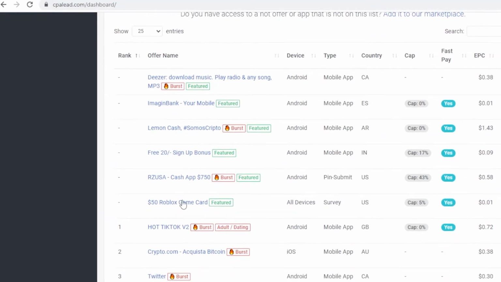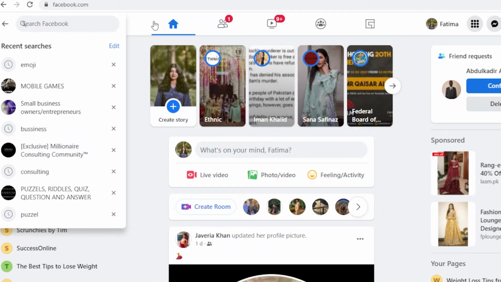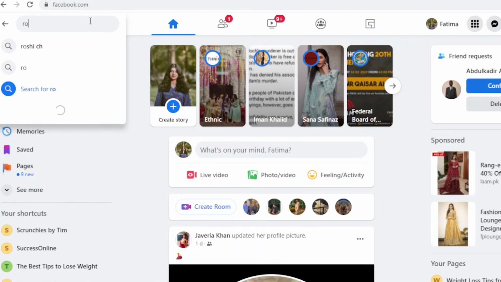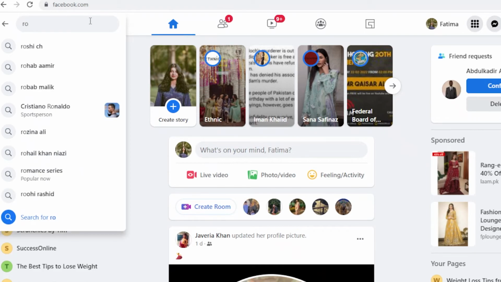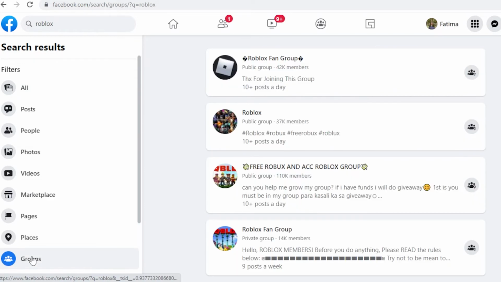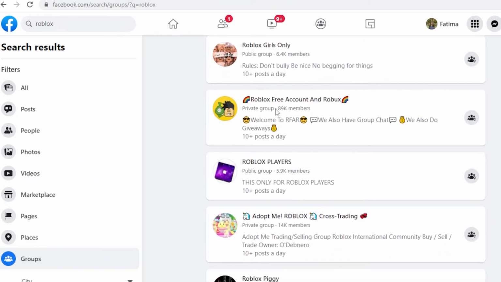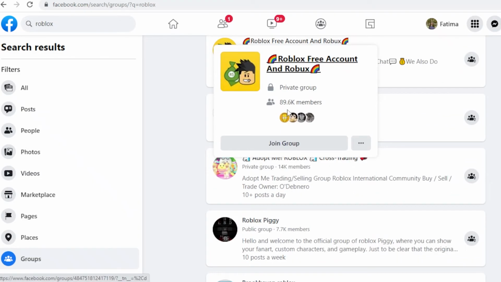So let's say I'm just going to continue with the example of my Roblox gift card. What I would do is I would go onto Facebook, and I would search for Roblox over here. And after searching for Roblox, I would go into the group section over here. Once I go onto the group section, I would join all of these groups, like this Roblox fan group, Roblox girls only, Roblox free account, and Robux.